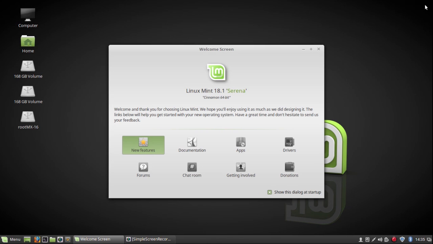Now, this is the Cinnamon version. The reason I'm trying this out is that since it's still based on Ubuntu 16.04, I wanted to see if they fix some of the problems with Ubuntu 16.04. One that they did not fix was the network manager.